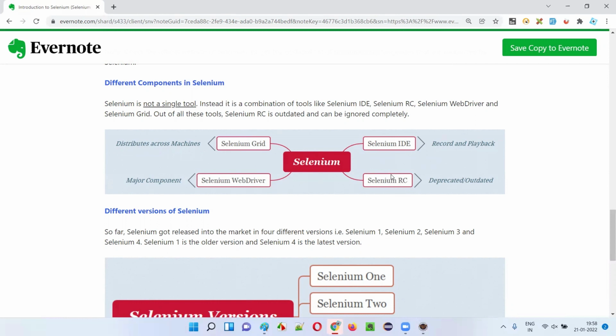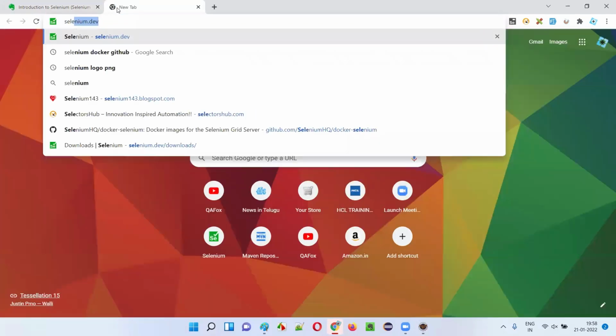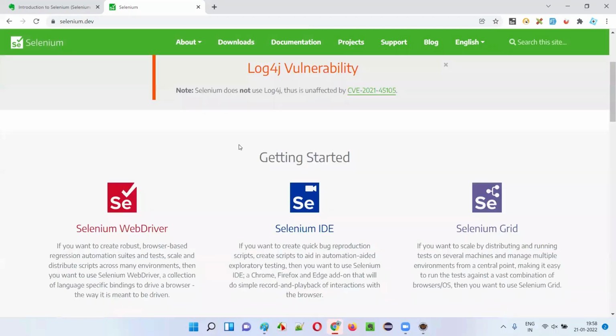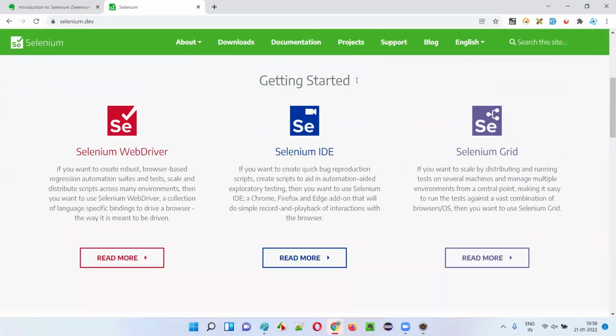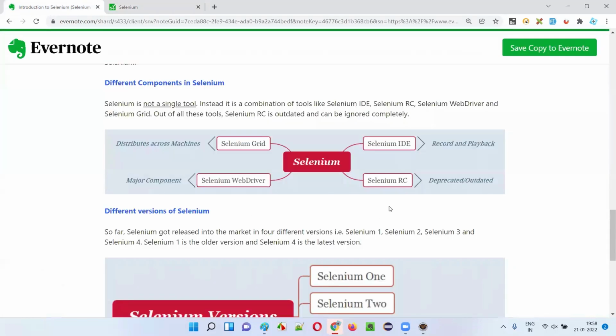But one of the components is already deprecated and outdated, guys. No one is using it nowadays in the market. Selenium RC used to be there in the olden days, but now it's completely outdated. It's out of the picture. Even if you go to the official website selenium.dev, on the homepage you see only 3 components being displayed. There is no Selenium RC anywhere. One component is Selenium IDE, the second is Selenium WebDriver, and the third is Selenium Grid. The fourth component is already deprecated and outdated, so you don't have to know anything about that.